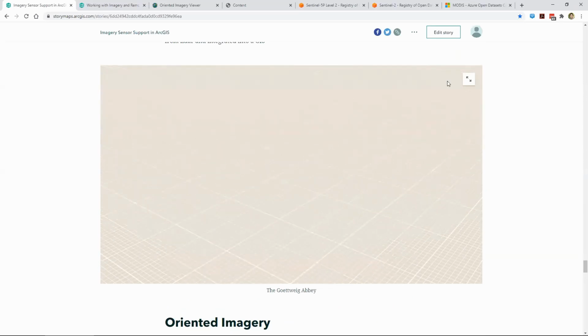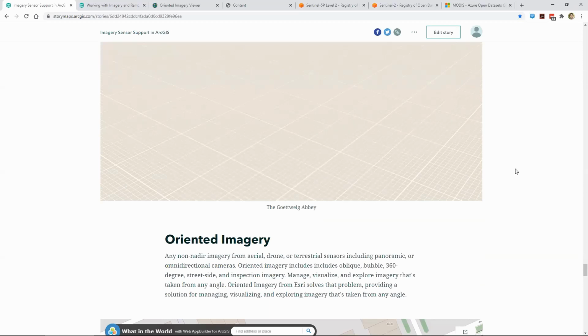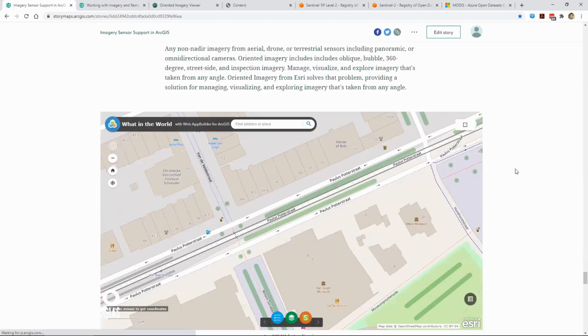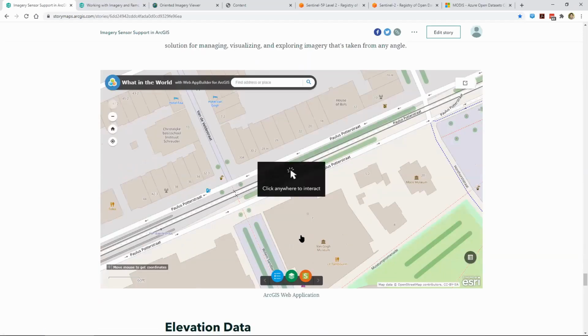Okay, so a lot of those examples are drone, but we can also work with any kind of LiDAR-based point clouds. And this one's not loading, so we'll just go ahead and move on. Okay, and the last example here is an example of oriented imagery.